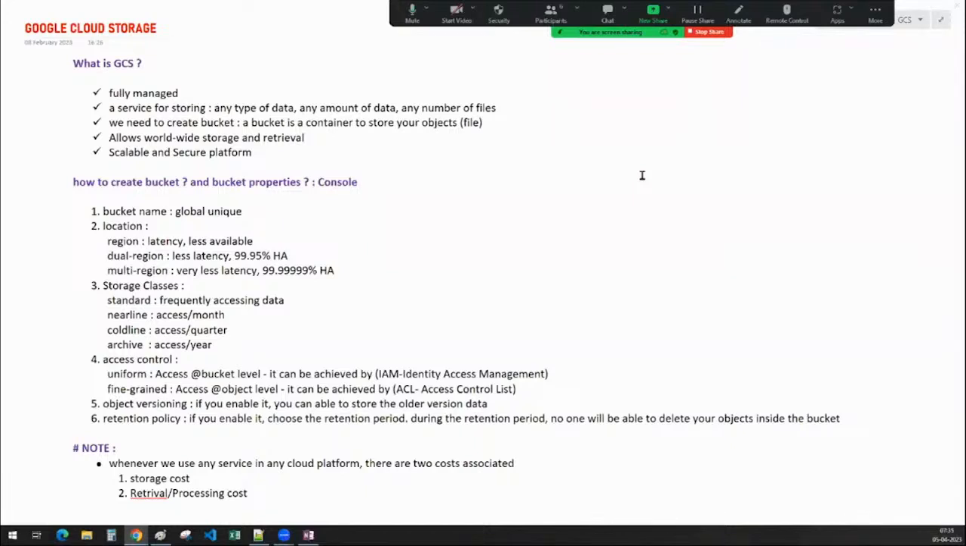If you remember, yesterday we discussed the introduction of Google Cloud Storage. What is Google Cloud Storage, guys? It is a fully managed service. Fully managed means all the resources required for managing, storing and retrieving the files are taken care of by GCP itself. We need not worry about that.